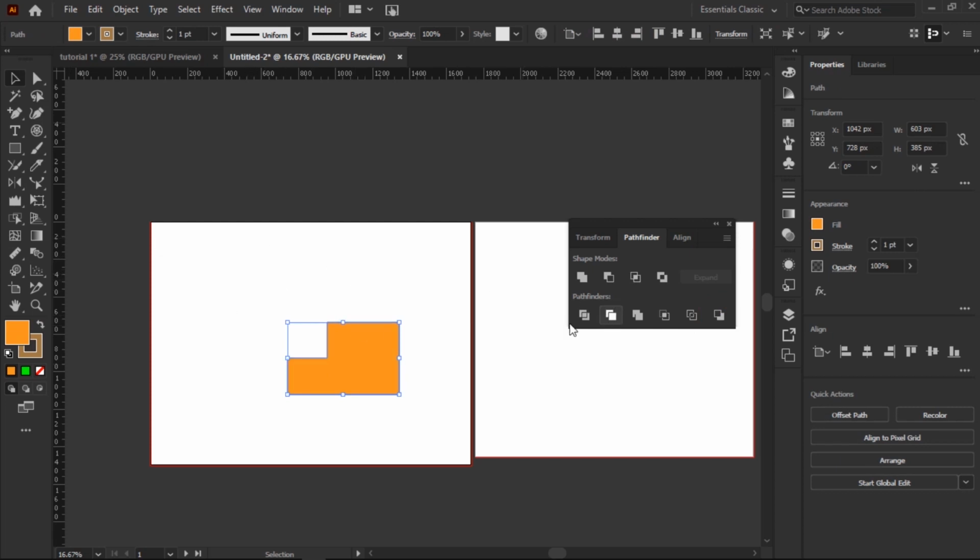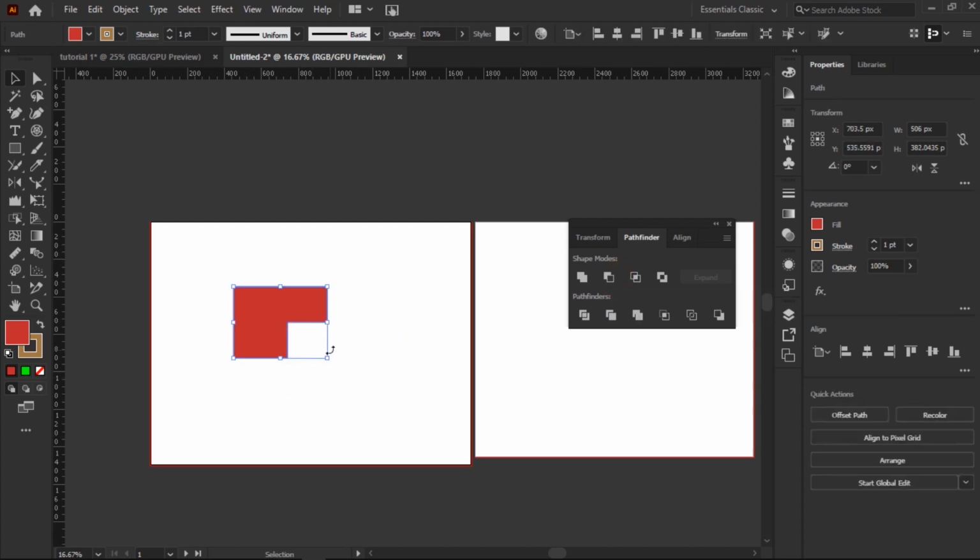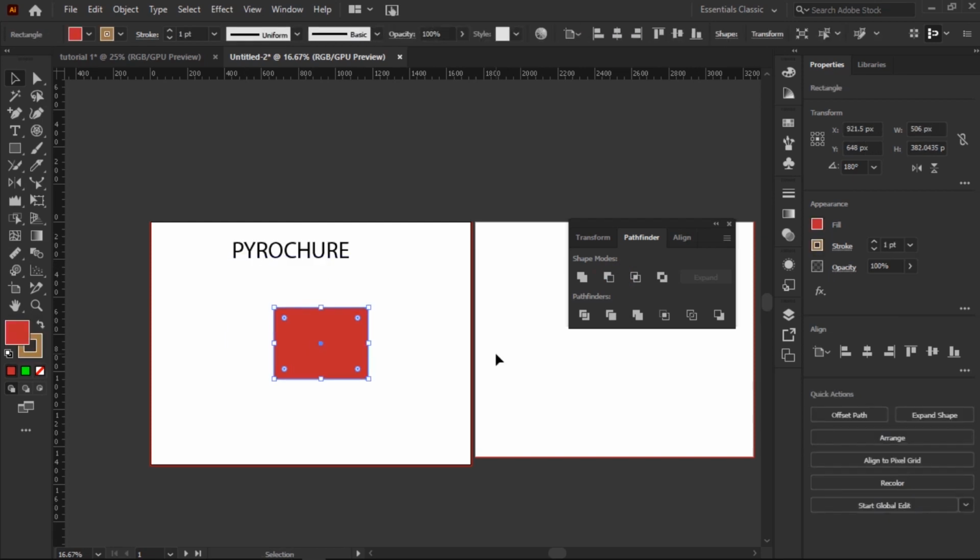So that's just one thing about the tools you see right here. Some of the tools are quite useful when you're making stuff or trying to make complex shapes. Also, let's go to the Align panel.